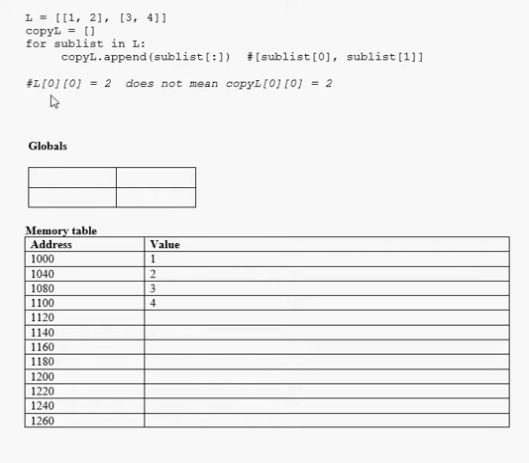The goal is to create a list that has the same contents as L, but in such a way that if you modify the contents of L by, for example, going L at 0 at 0 equals 2, the copy doesn't change. L at 0 at 0 is initially 1. The way we accomplish this is to create new copies of the inner lists and then put them in a new list.